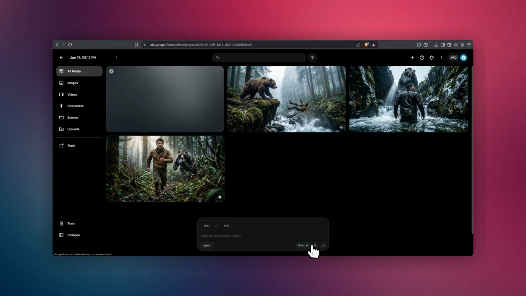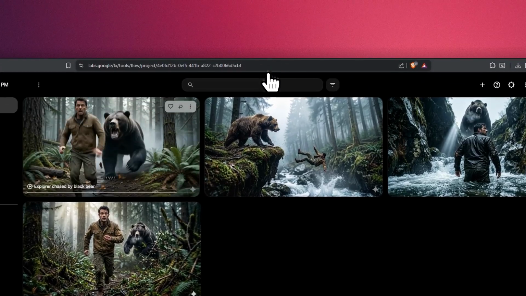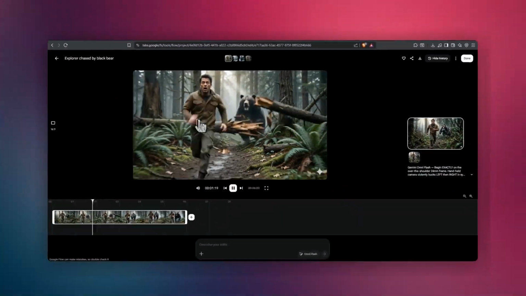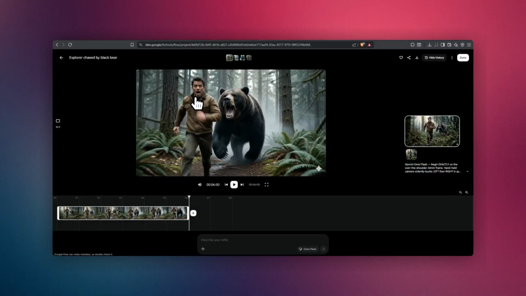Because it's called Flash, it generates super fast. But Google designed it so you don't lose quality for speed. Let's play the first result. Wow, that motion is incredibly clean.